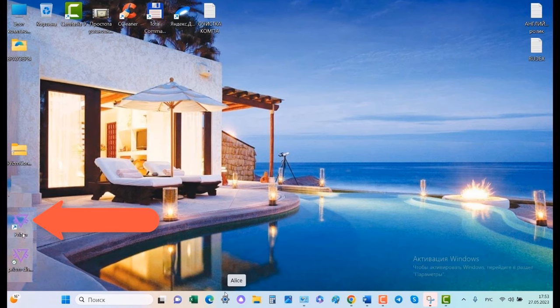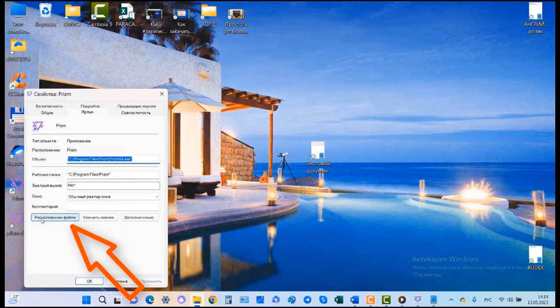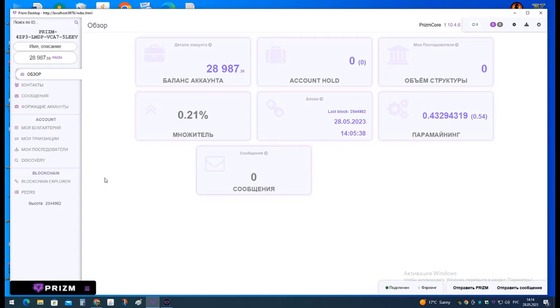Click the Prizm properties shortcut. File location. Prizm config. Start the node. Wait for the full synchronization of the blockchain history.